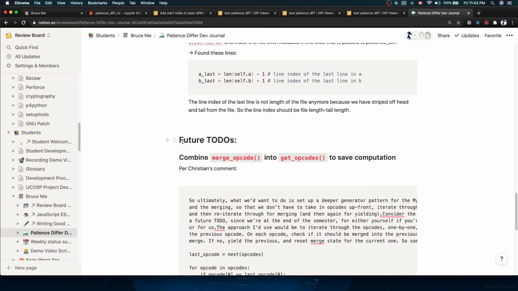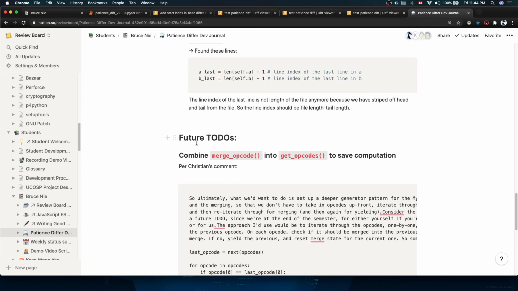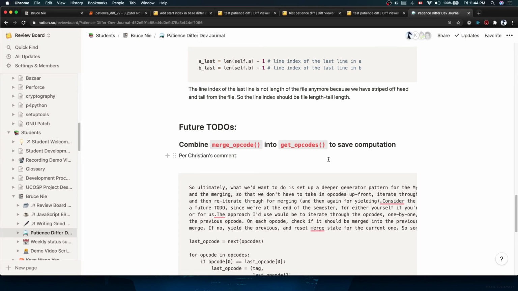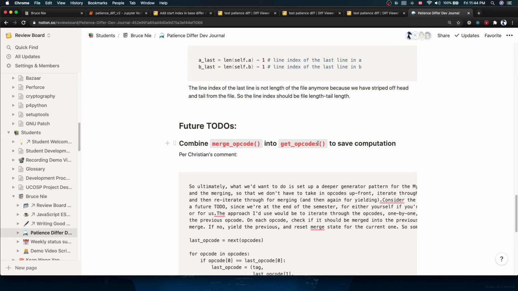Lastly, to make Patience differ better in the future, there are two things I have in mind. The first one is to combine merge opcode into get opcodes to save computation. We currently loop through all the opcodes generated by the differ two times to make sure they are in ascending order and there are no consecutive opcodes with the same tag. However, this can potentially be done in one loop, which releases some stress for computing the diff.